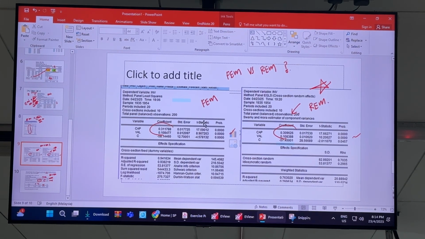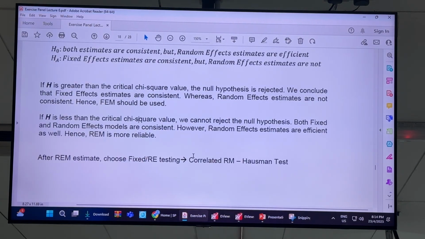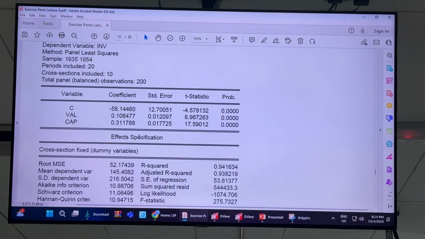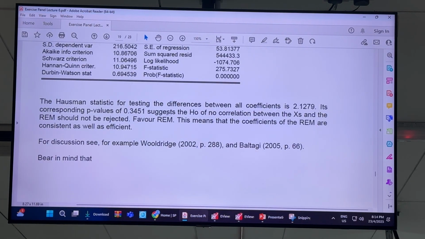There is another story under cross dependency, whether they will affect each other or not. Okay, so that's the thing, right? Here, the statistic. So you can say that the random effect coefficients are much more consistent as well as efficient, right? So that is the story behind.